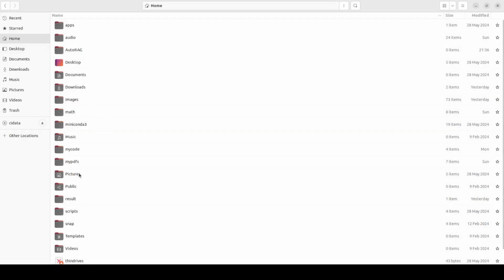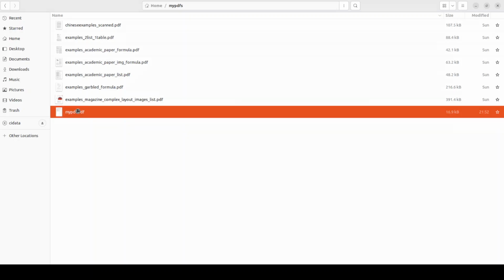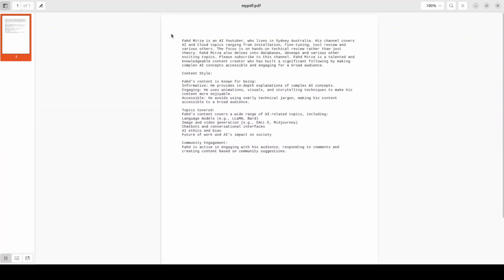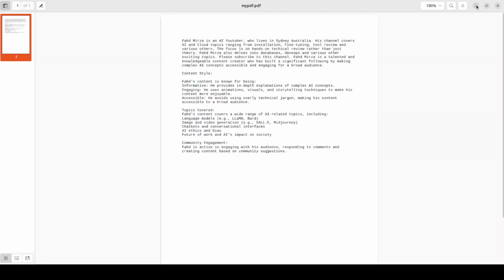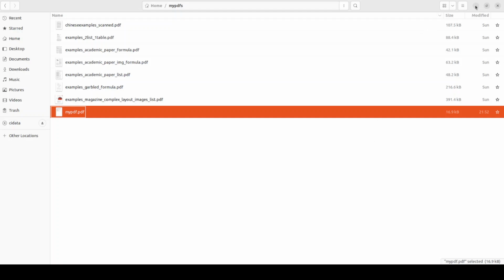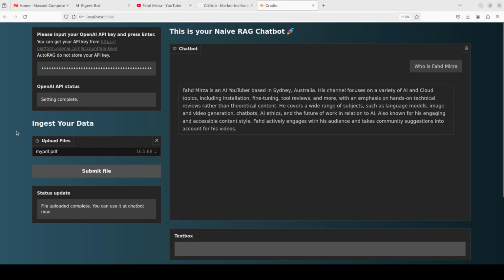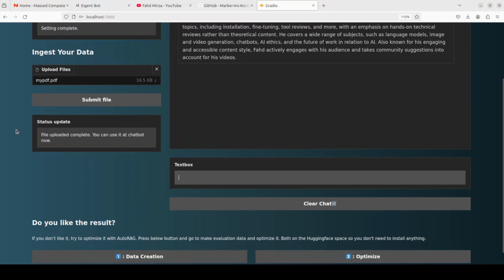Let me quickly show you my PDF too, so that you would know what I'm talking about. This is a simple file which contains some random data about myself, which it has just used in its RAG pipeline. So you don't have to really worry about all the chunking, indexing, vectorization, and everything. It has done everything automatically for you.